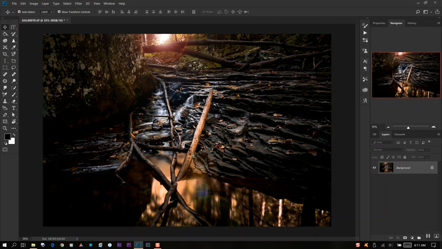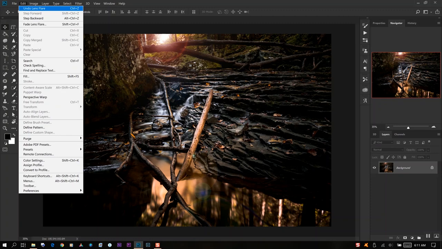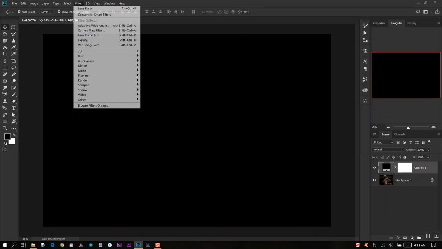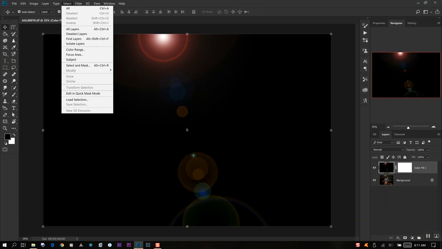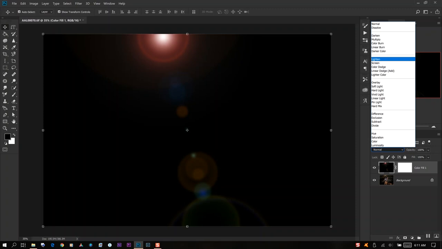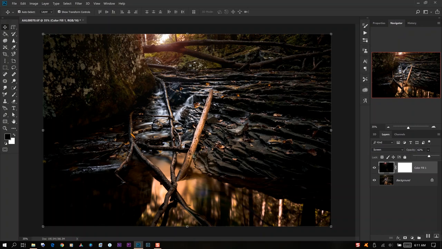So I'm just going to do edit and undo this. We're going to go to layer, a new fill layer, solid color, and then black. And once we go back to filter, since that was the last thing we did, do lens flare. Go back to filter, and we're going to use a Gaussian blur on that. Once we do that, we'll come over here to that layer and then just screen. And then change the opacity of that a bit. And there we go. And then we'll just flatten the image.